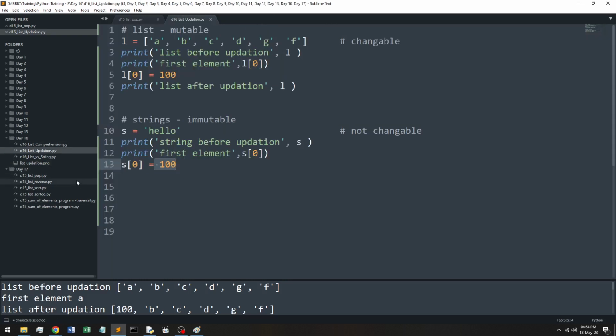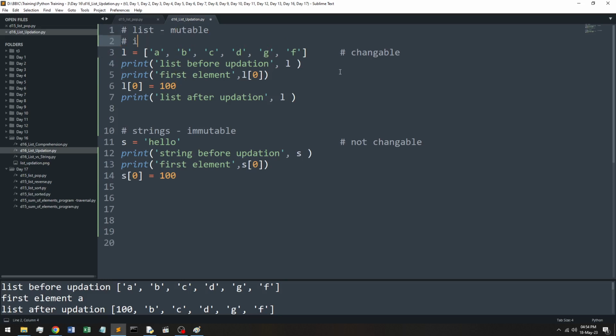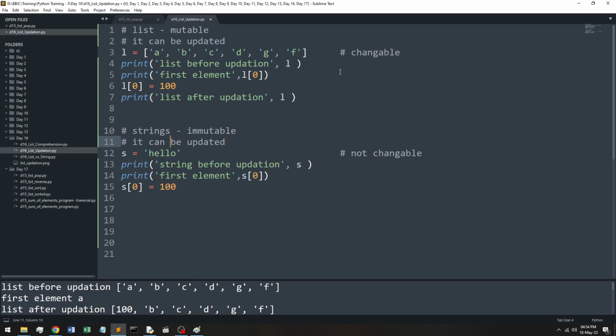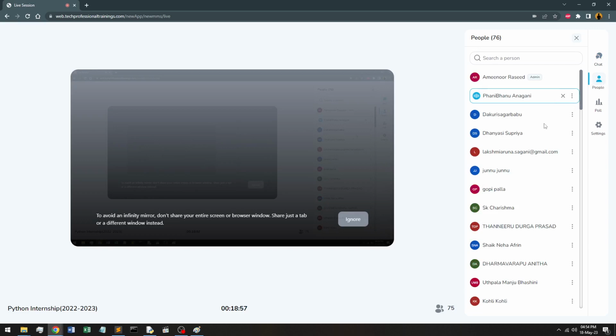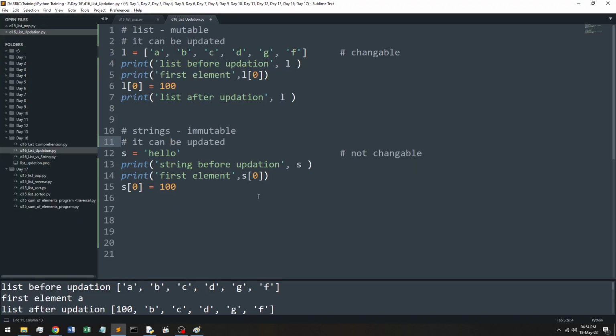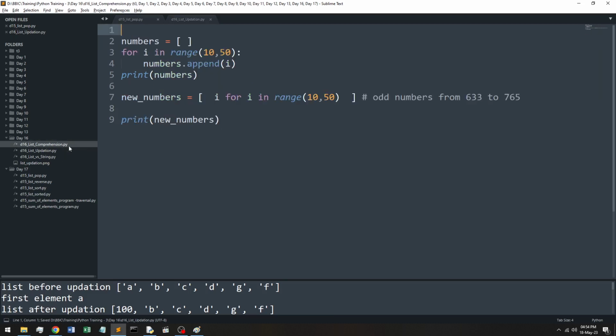List can be updated easily with the help of the equal to sign like this. So lists can be updated. List can be updated, but strings are immutable. Immutable means it cannot be updated. Strings cannot be updated. That's the basic thing we would like to learn. Okay, and today that's all for the comparison of the list.